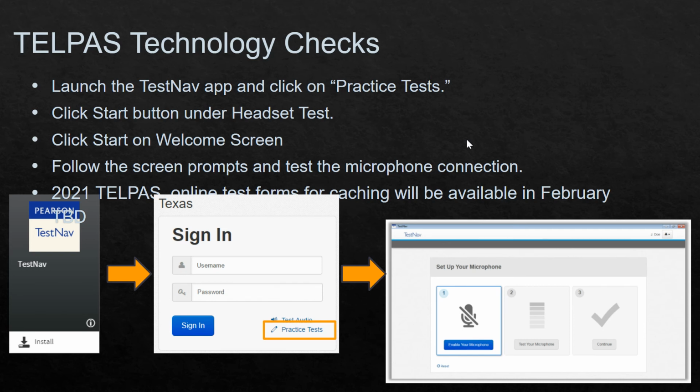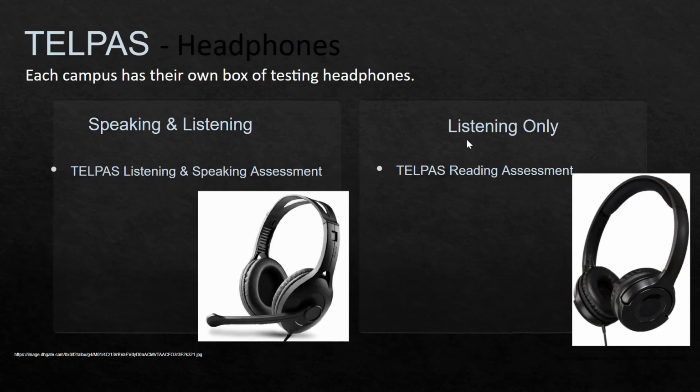It was done beautifully last year, and we kind of started TELPAS. We had a couple of glitches because they added some new websites that they had to go to, but all in all, I think it went beautifully. We just didn't get to finish it because of COVID. So, again, there will be some technology checks for TELPAS, and there's probably more information to come about TELPAS. We just don't have it yet.